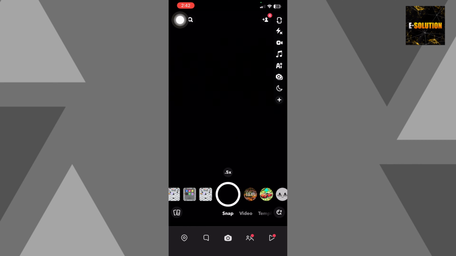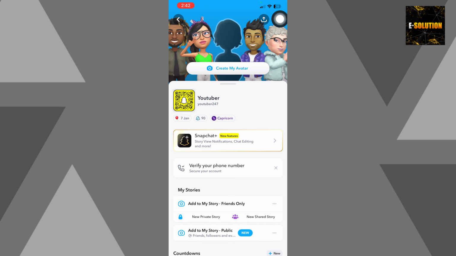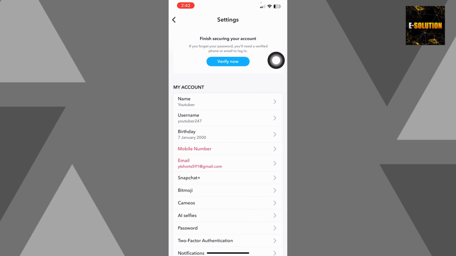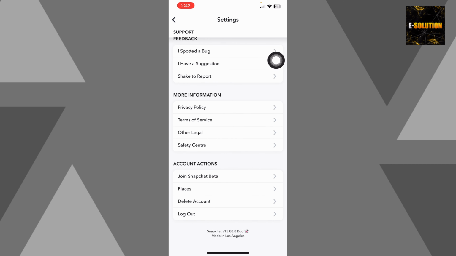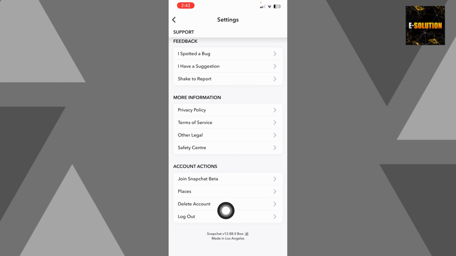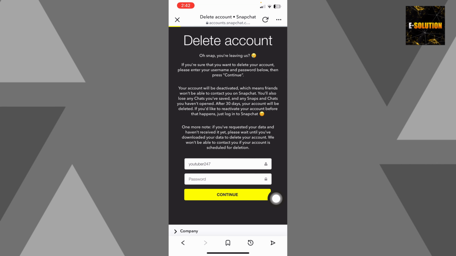First, open your Snapchat app and then click your profile icon on the top left corner. And now click the settings gear on the top right corner and scroll down. Once you do so, you'll find this option that says delete account. Click it. And now you simply have to click continue if you want to delete your account. Just put in your password over here and then click continue.